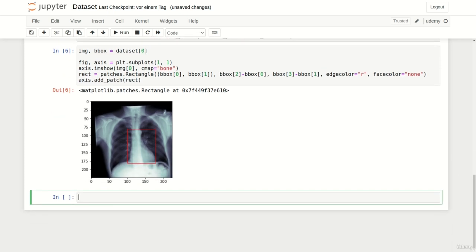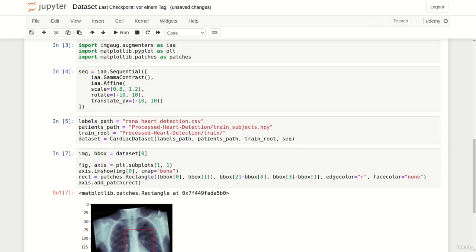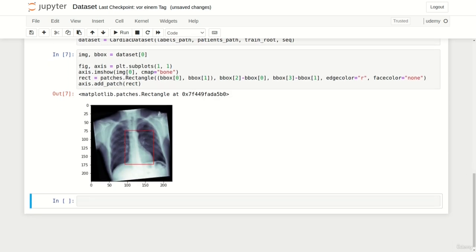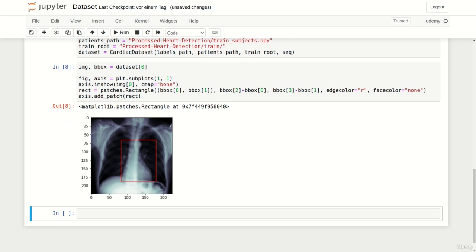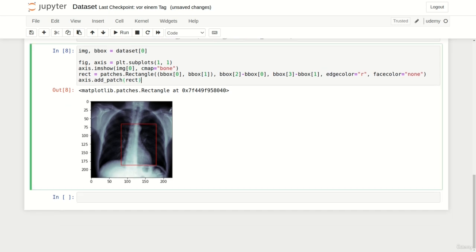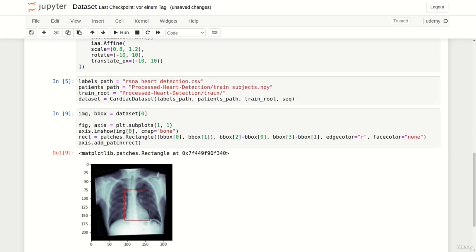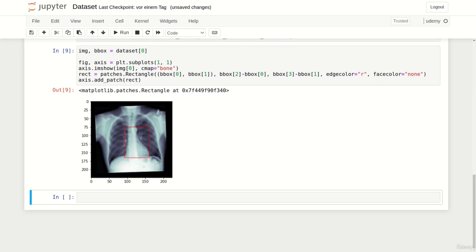Perfect! We can see that the bounding box still perfectly matches the heart, besides the image being rotated and scaled. Let's have another try. Same result. And again, perfectly matches the heart. Awesome! Looks like we got a working data set. Now we can move to training our cardiac detection network.